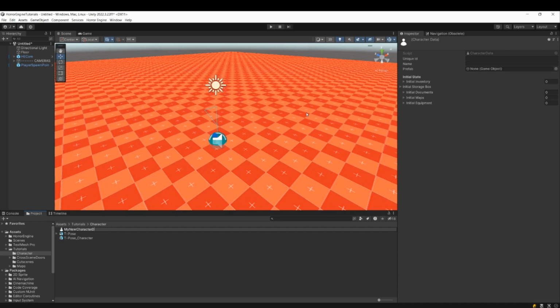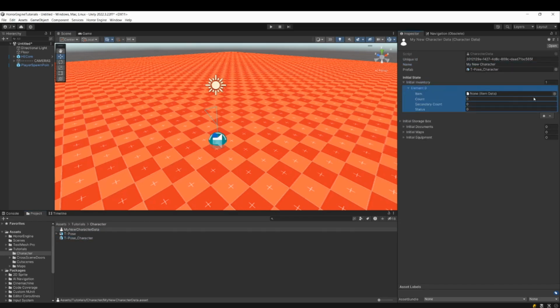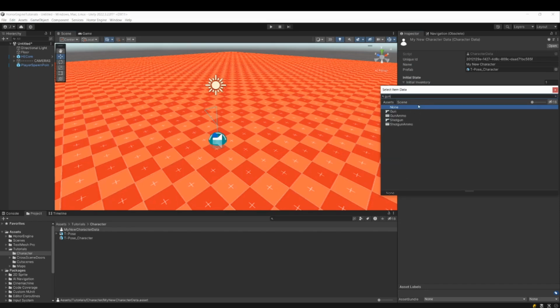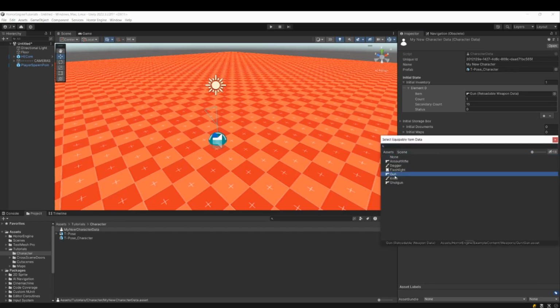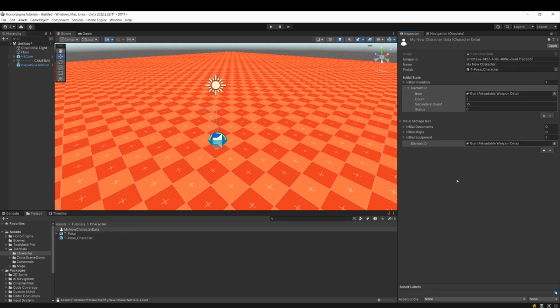And here we set up our character. We can give it a name. This is the character name itself, like John, Mike, or whatever. And we reference the prefab and give it an initial inventory. In our case, we're going to give it a gun. One gun with 15 bullets, and we can set up all the parameters here like documents, maps. We will make sure that the player has the gun equipped by default.